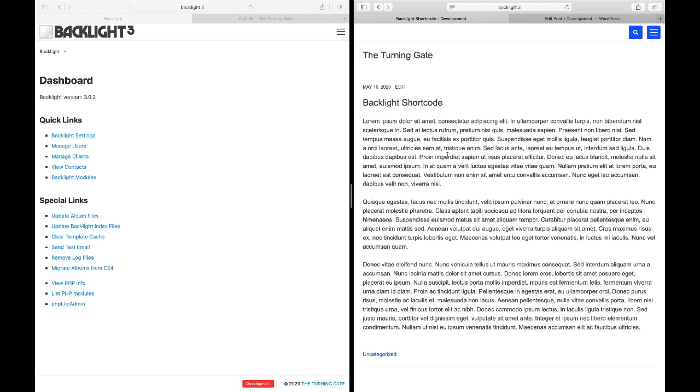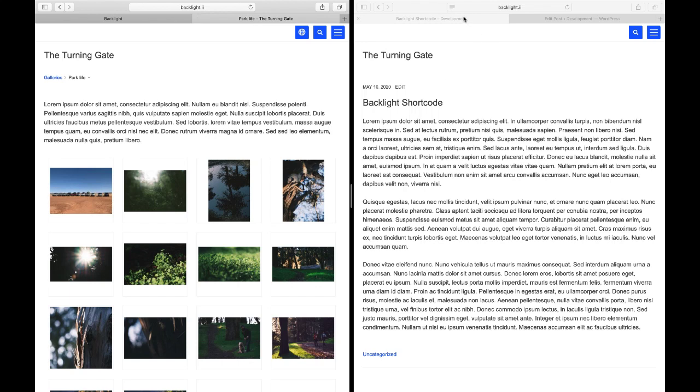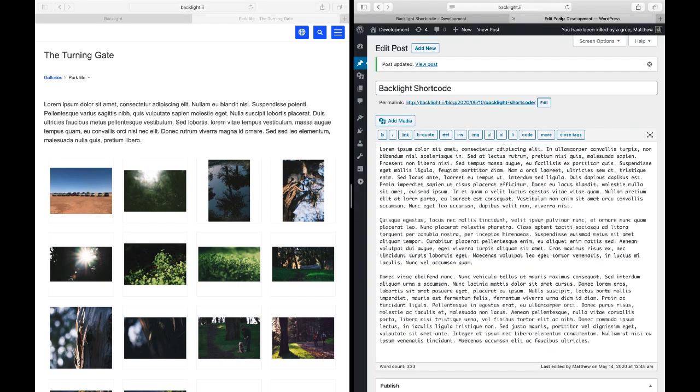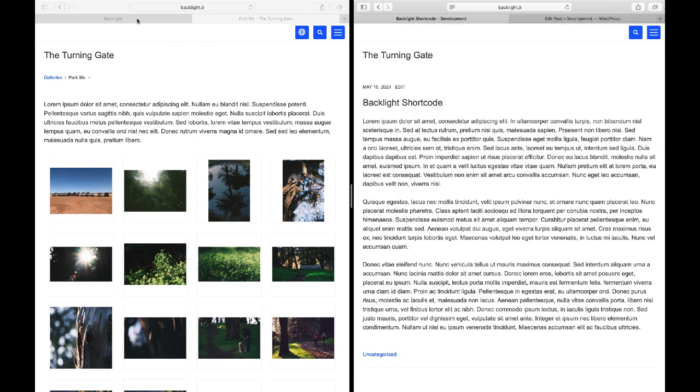One of those things is the new Backlight shortcode for the WordPress theme. So I'm going to dive into that in this video. What's on my screen right now is I've got 4 tabs open. One of them is the Backlight admin. I've got a Backlight album. I've got on the right-hand side, a WordPress post, and then the edit screen for that post in WordPress.